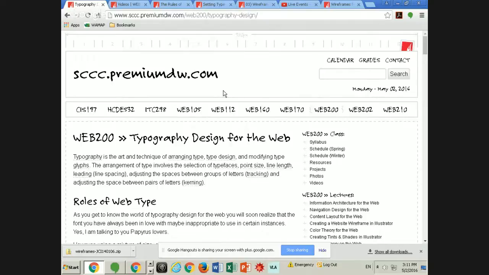So yeah, we can break this down into two main camps. Why you're going to choose the typeface that you're going to choose, okay? And then how do you set type effectively for the written page?